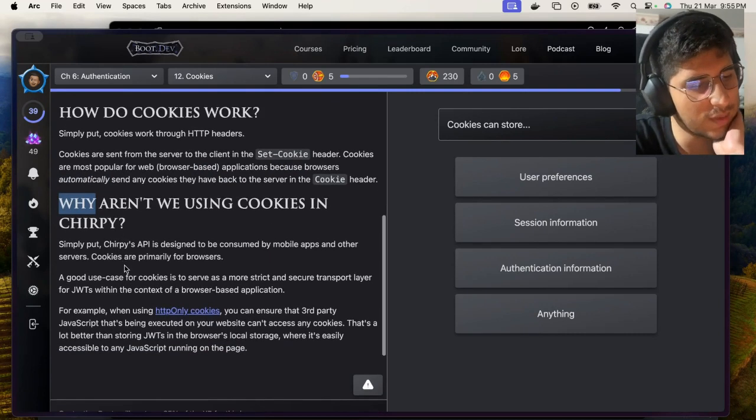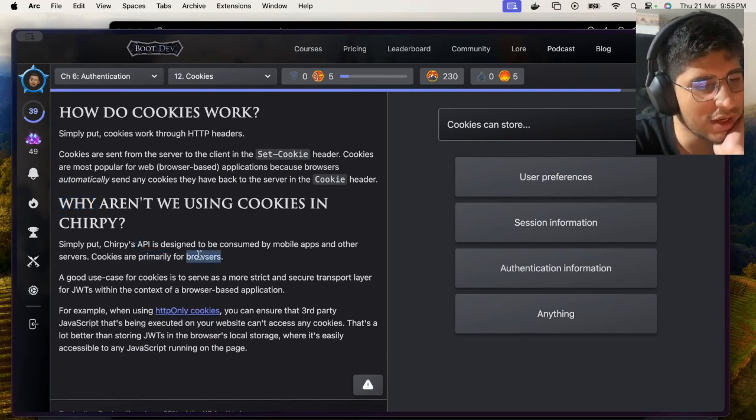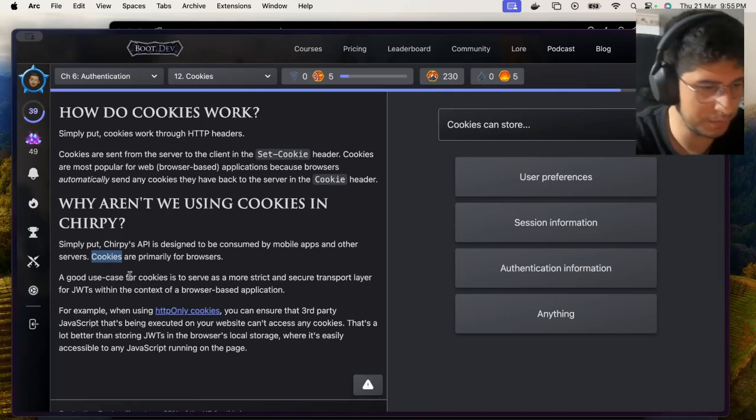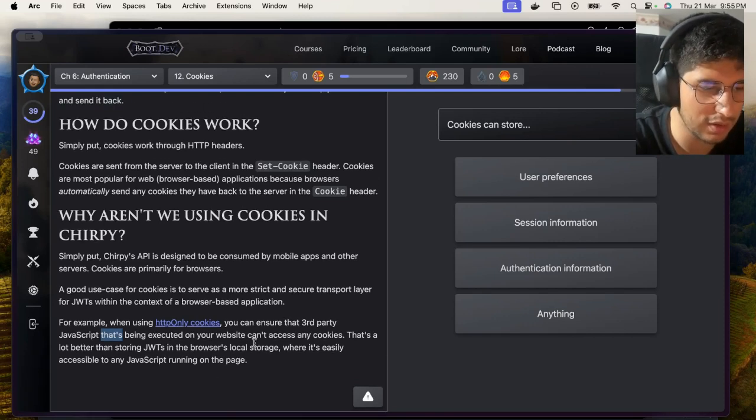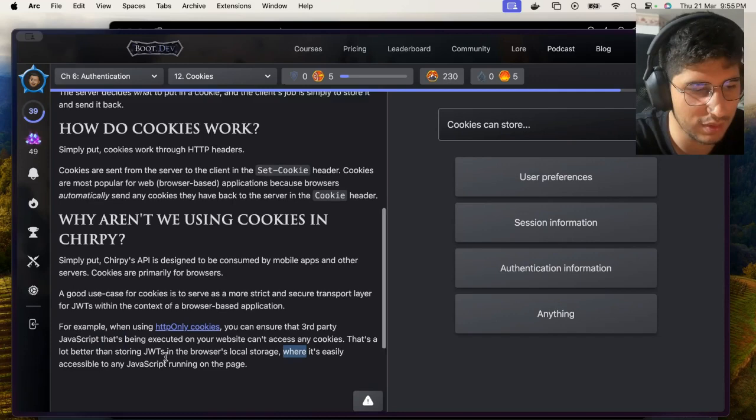Why aren't we using cookies in Chirpy? Simply put, Chirpy's API is designed to be consumed by mobile apps and other servers. Cookies are primarily for browsers. A good use case for cookies is a more strict and secure transport layer for JWTs within the context of a browser-based application. For example, when using HTTP-only cookies, you can ensure that third-party JavaScript executed on your website can't access any of your cookies. That's a lot better than storing JWTs in your browser's local storage, where it's easily accessible to anything.